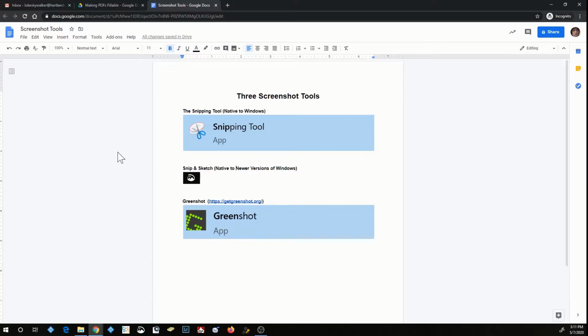And the other option is to use a product called GreenShot. GreenShot is an application that you can download free from the web. It's at getgreenshot.org. It's an application that I've used a number of times and I have loaded on my computer.